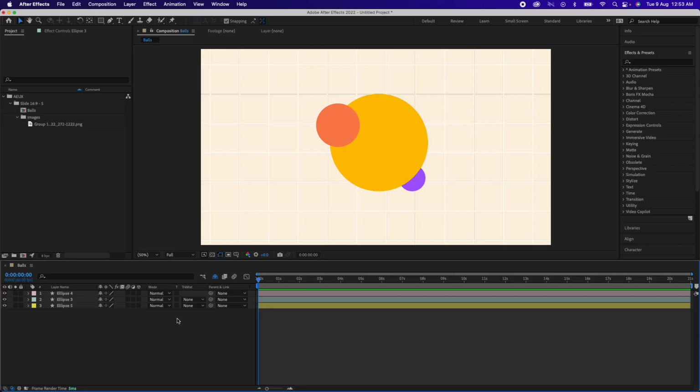So I have already opened up my composition. I've made three ellipses here. But for this tutorial, we'll just use one of them for now and see how this goes. So we'll hide the other ellipses and this is what we'll work with.